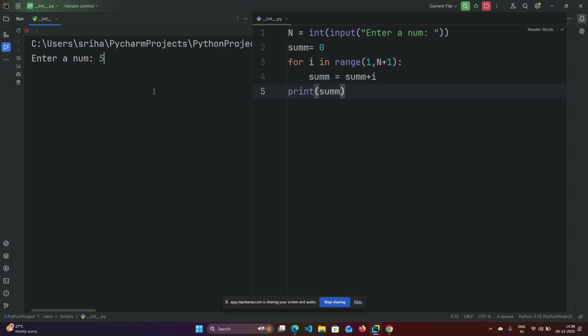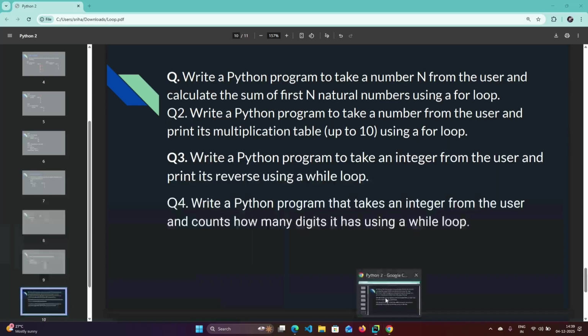So 5 plus 4, 9, 9 plus 3, 12, 12 plus 2, 14, 1, 15. So enter, it's 15. If the number is 15, it's 120. Okay. So the first question is done.